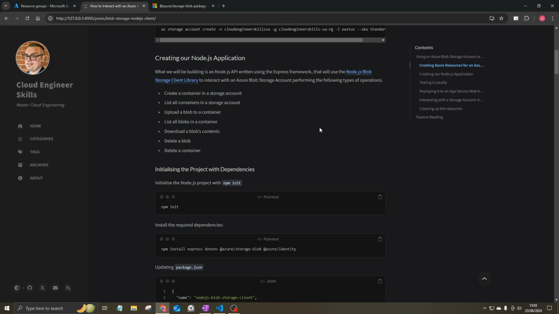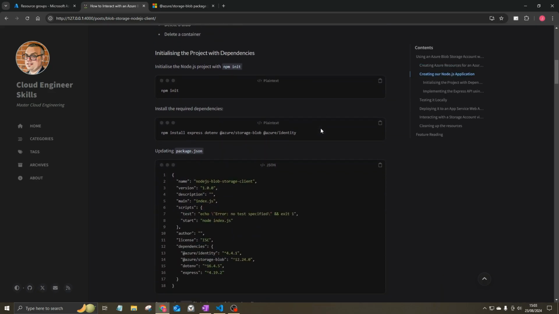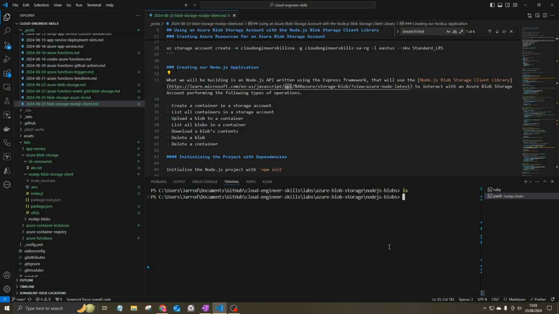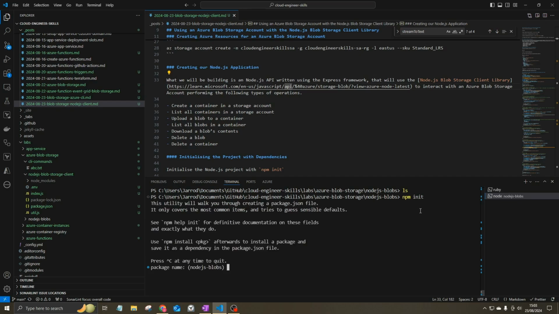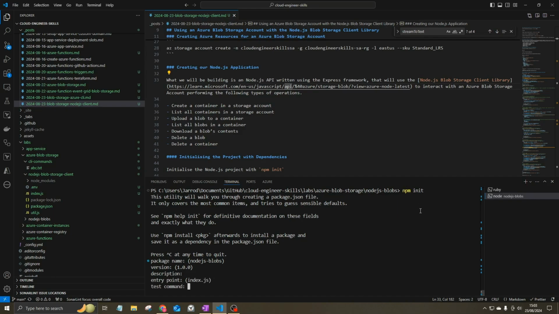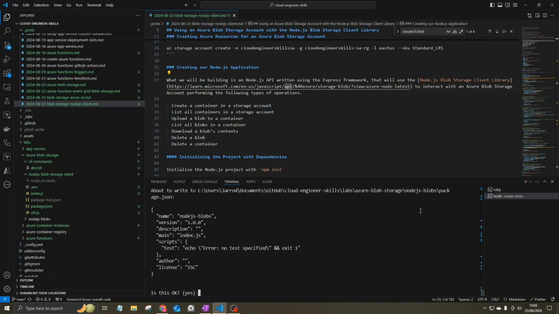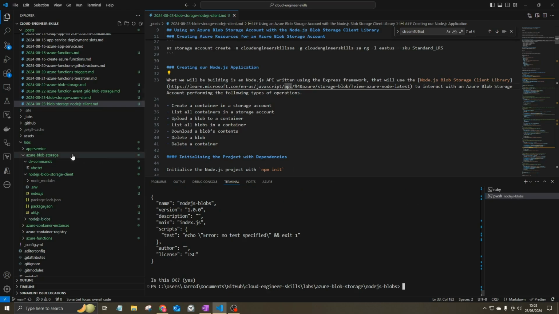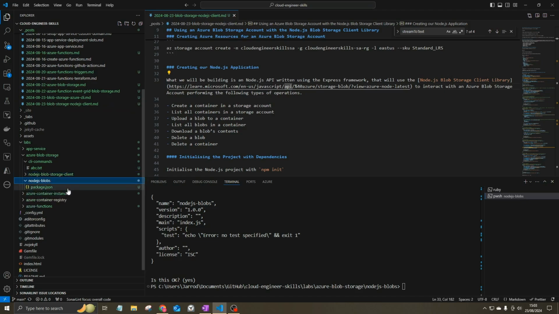Okay, so what we'll do is initialize a brand new Node.js project and start creating the project. So let's do that now. Okay, so I've got an empty directory here, and I'll start by initializing it with npm init. Enter the defaults in here just to get the project created. Okay, so we've got a package.json that's been created.